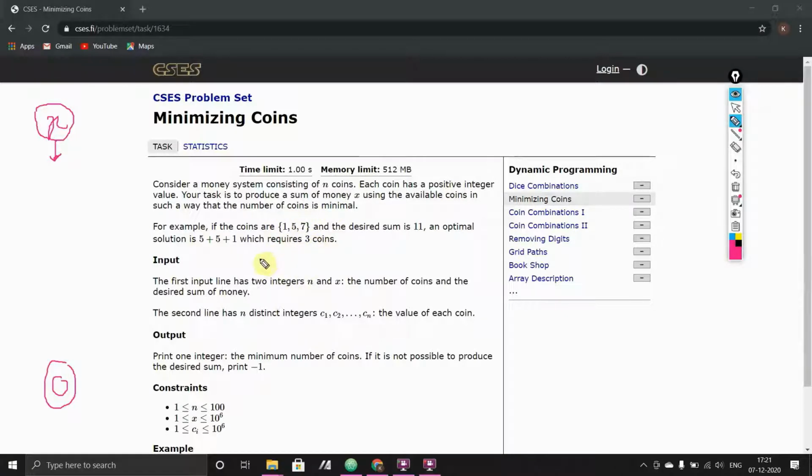In each problem there will be a different set. You will have to select any one number from this set, let's say C is the set, and subtract that number from the sum, that is x, and you will get some number. Let's say you get x minus ci, and then this has to continue until you get 0, but you have to make sure that the number of operations actually performed is minimal.